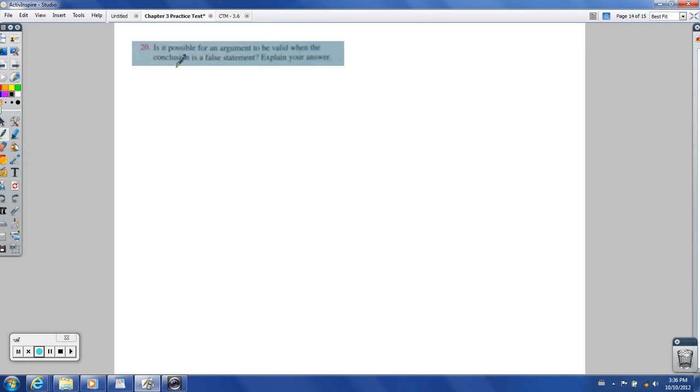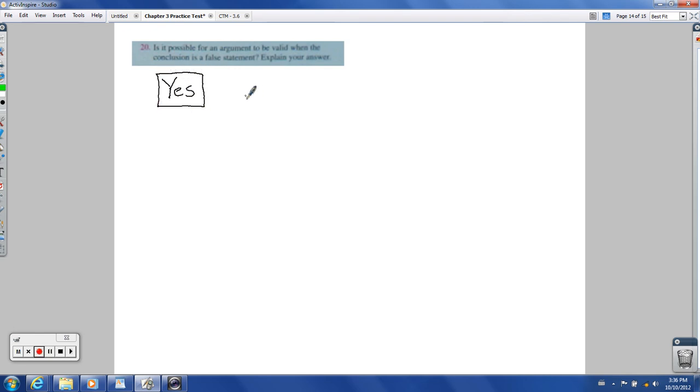And so let's see, number 20 here: is it possible for an argument to be valid when the conclusion is a false statement? And we're supposed to explain our answer even though the back of the book doesn't explain our answer. So they say, and I knew this thinking about this question before, that yes, this is possible, but why is this possible? Thanks, back of the book, for not doing what you asked for. So I will explain it here though.